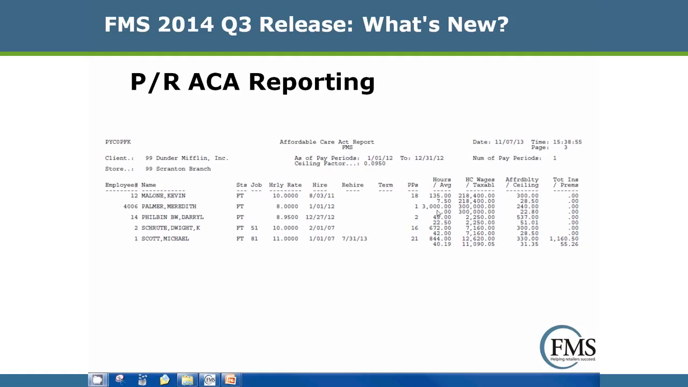The next column is healthcare wages versus taxable wages. There are 2 lines printed for each employee in this column. The top amount is the total healthcare wages that are flagged on the earnings and multipliers page. The bottom amount is the amount of those wages that are also taxable for federal income tax.